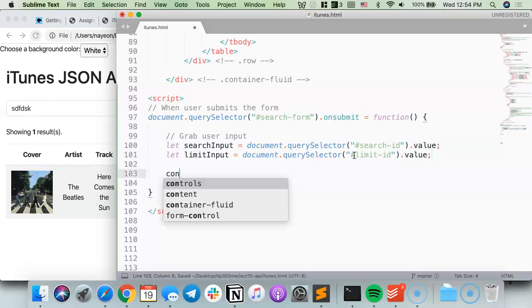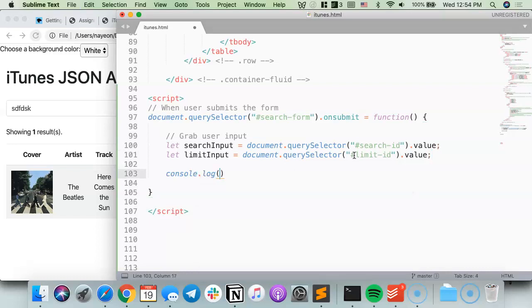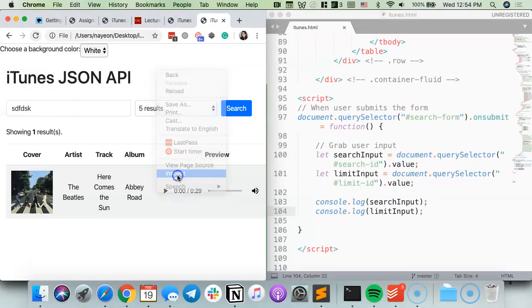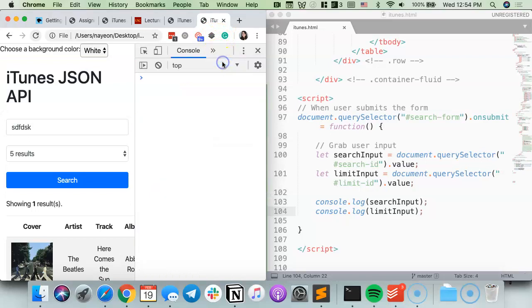Just because I don't like to write too much code without making sure everything is there, I'm going to quickly log the search input. Let's also log out the limit input. I want to make sure I'm getting these values correctly before I do anything else. Let's open up my console. Refresh. I'm going to search for Beatles, and hopefully if I click search, I should see the results show up. Search. Oh, interesting. What's happening? What do I need to do here?